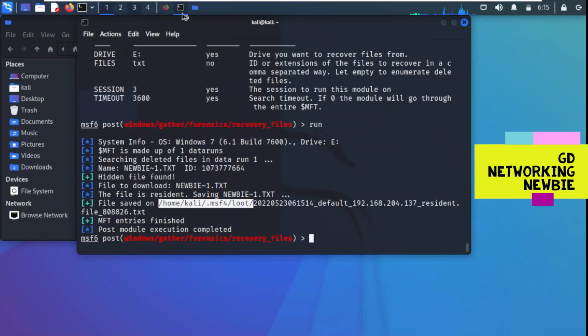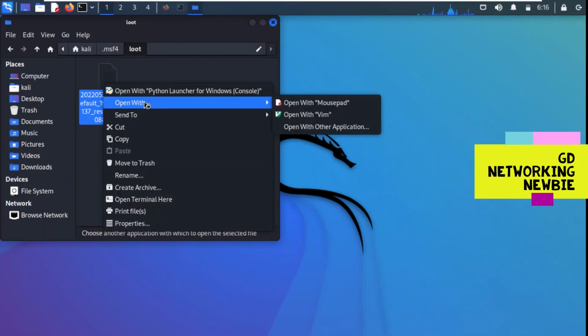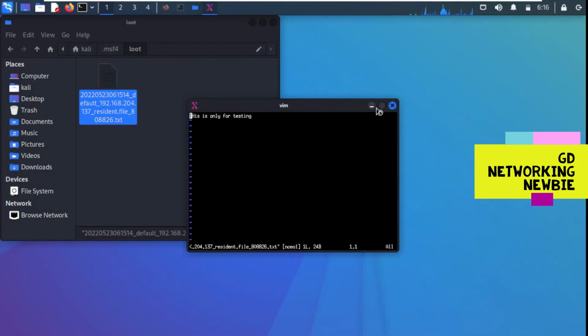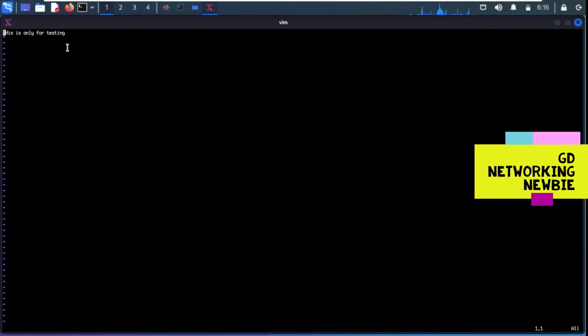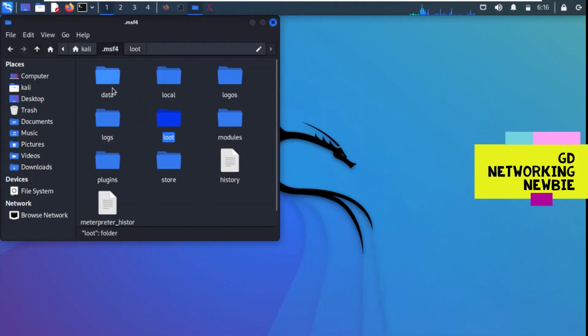This was the name, 202025 something. So we go back here, and this is the file, and maybe open it with Vim. You can see this file has been recovered, and these are the contents of the file which we recovered. So by using this module we could recover those files from our target machine.